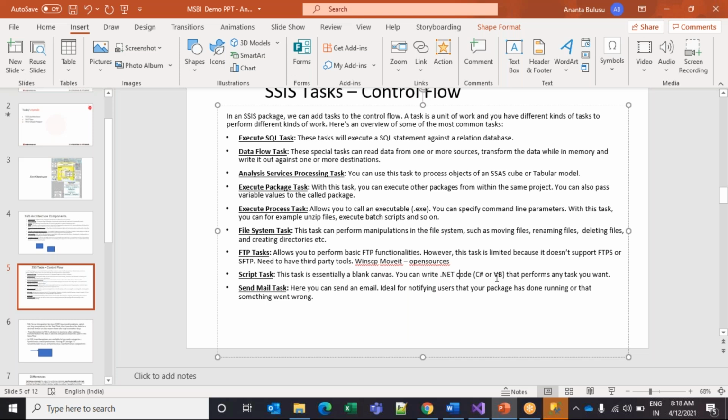And if you are comfortable, you can use .NET code. Or else, if a company already has .NET code for some business logic, and you do not want to change it or convert it to another SQL code, you can just take the code and put it in the script task as it is and then run it.